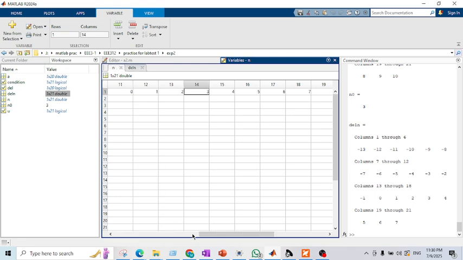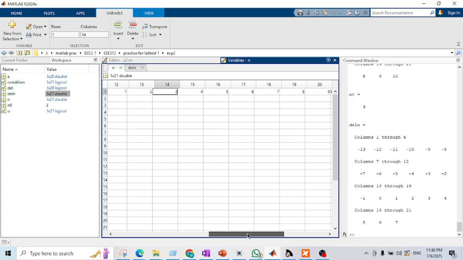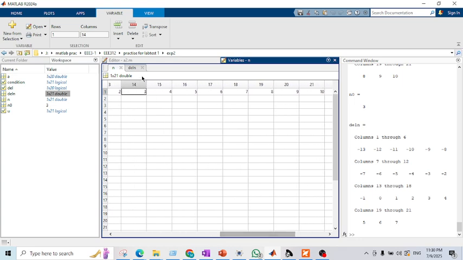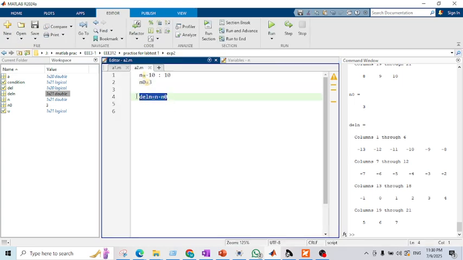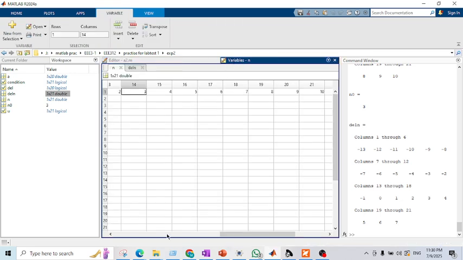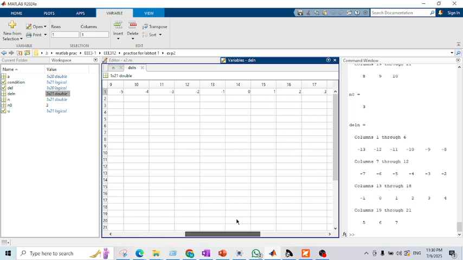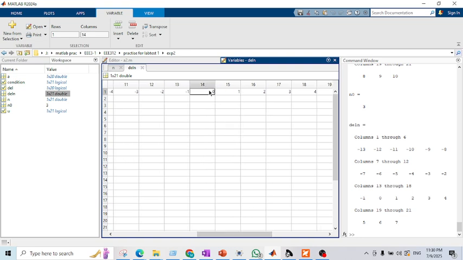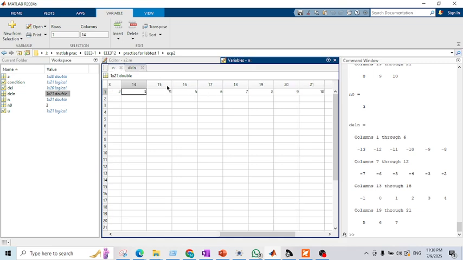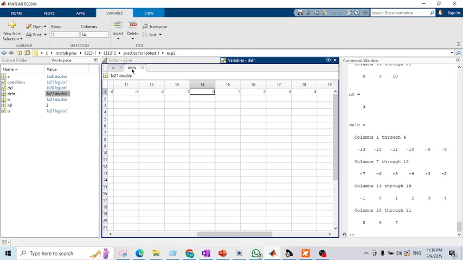So n is simply from -10 to +10. But what is del n? Del n is the difference between them. That means this will become 0 where this is firstly negative, and it will become 0 here, right, at position 14, and at position 14 the value of n is 3. So when n is equal to 3, del n will be equal to 0.